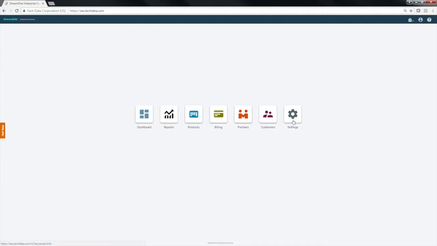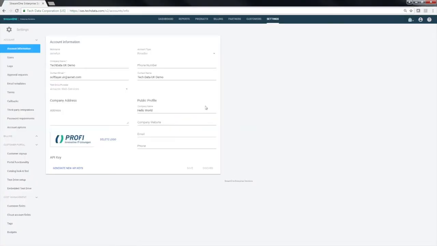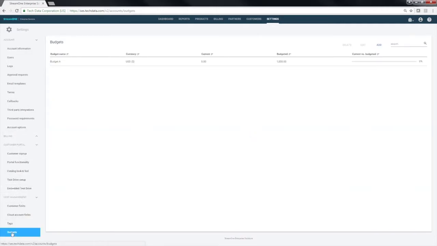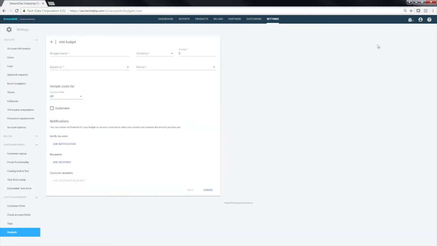To create a budget, you need to go to Settings and then Budget, which is the last item at the bottom of the list. Here you will see a list of all the different budgets, and if you want to create a new one, you need to click on Add. The budget screen is divided into three sections: Budget Details, Customer Cost Settings, and finally Notifications.